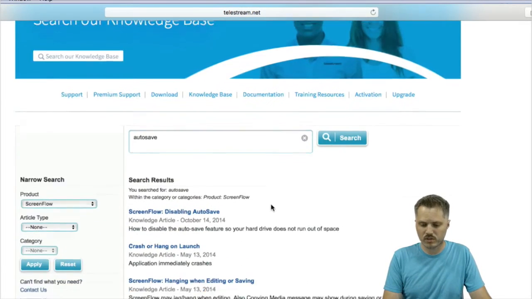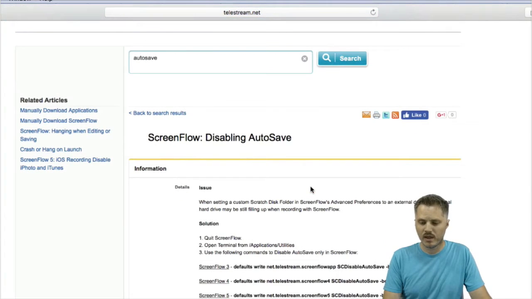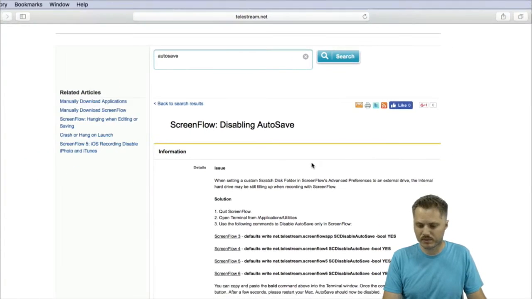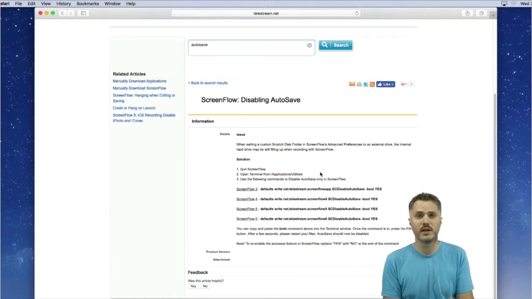One of the top results is going to be disabling autosave. So just click on that article. And here is a step-by-step tutorial on what to do and how to do it.